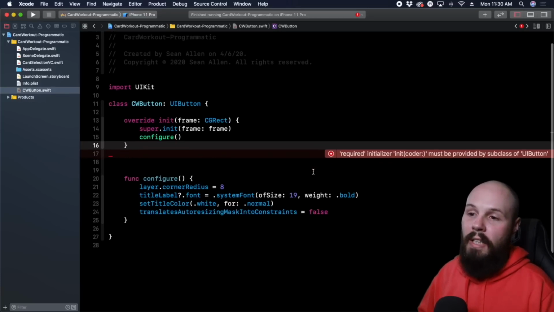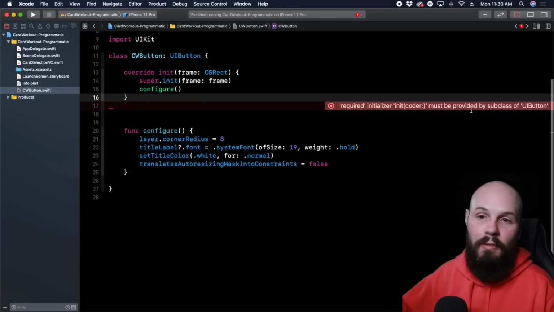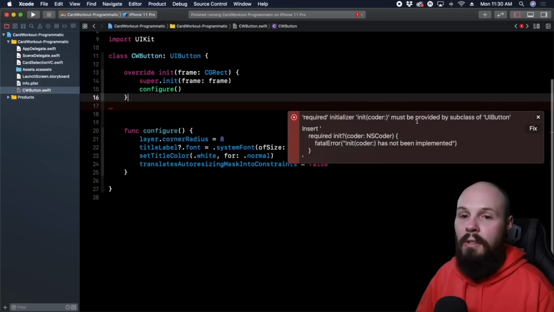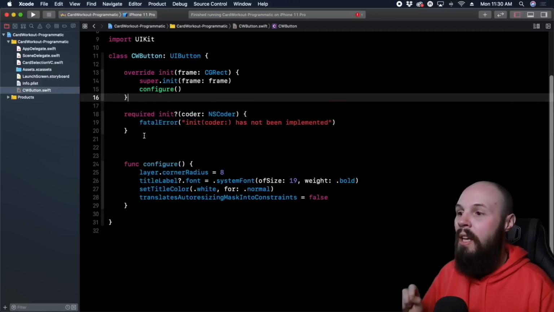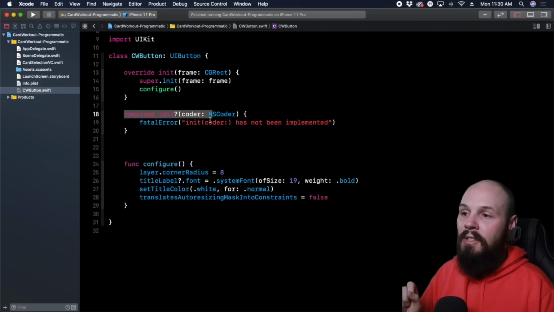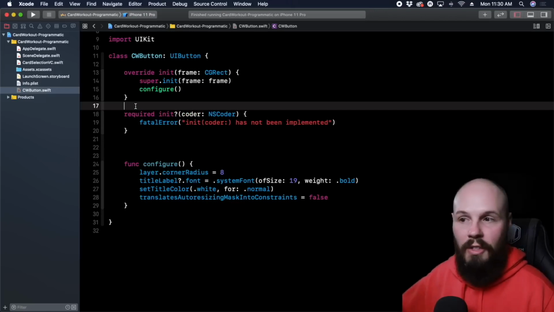And then you see Xcode's yelling at me. Required initializer init coder must be provided for a subclass of UIButton. So all your subclasses in code are pretty much going to have this. And essentially what this init coder is for is if you initialize this button via storyboard.